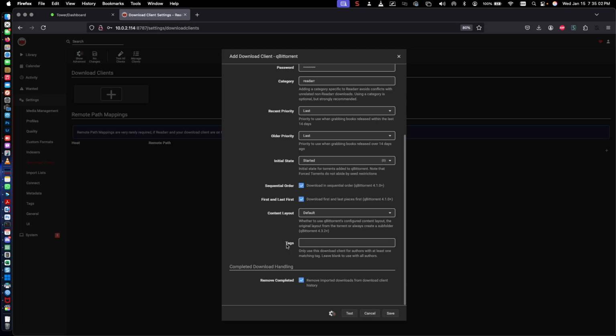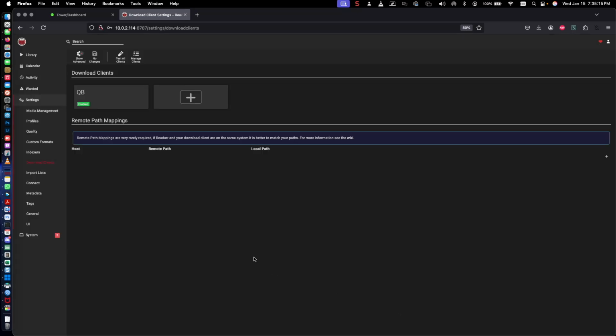Next is the content layout and tags. These can be left as is, and remove completed. Make sure that's checked, and that should be good. Let's go ahead and test it to make sure things are working. And it is. Okay. So that's the download client.